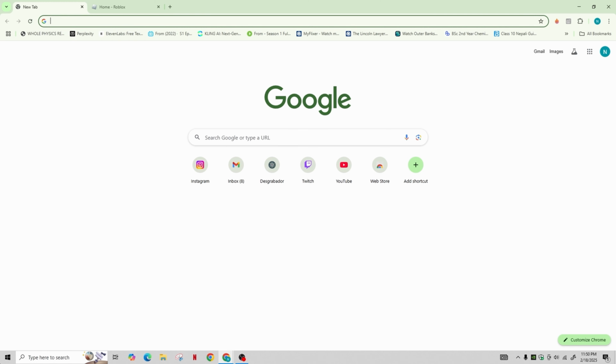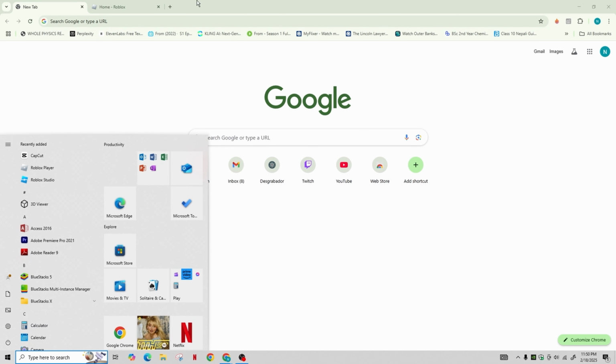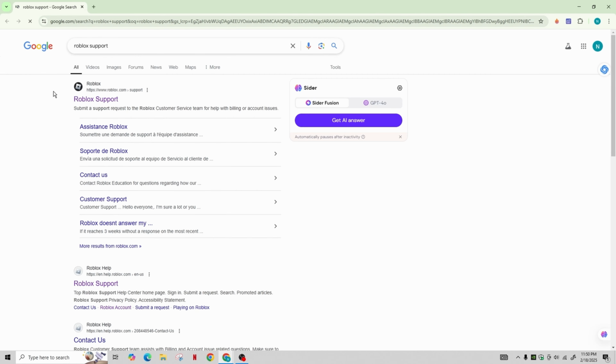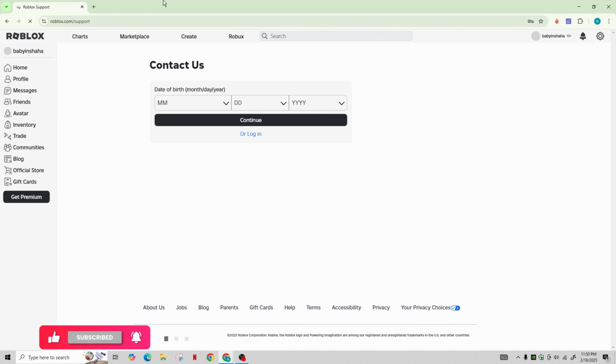First of all, you need to open a web browser and then search for Roblox support in the search bar. You will come across various websites from where simply tap on Roblox support, that is the initial option over here.